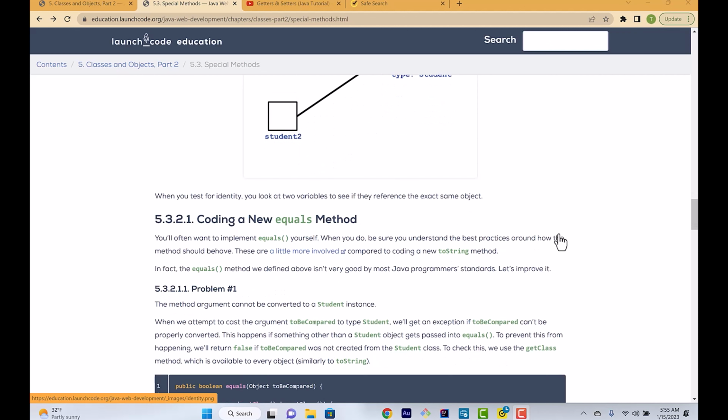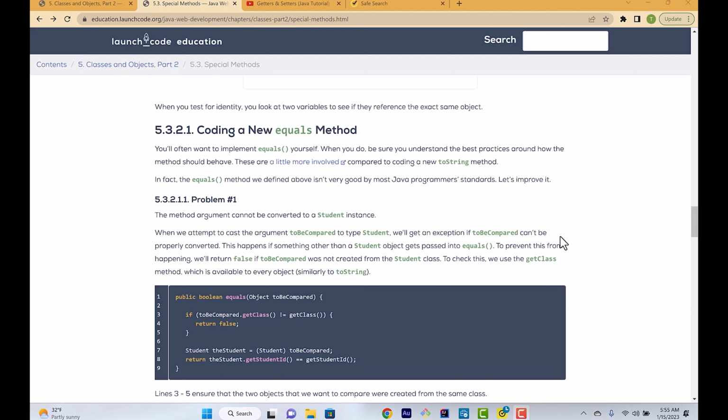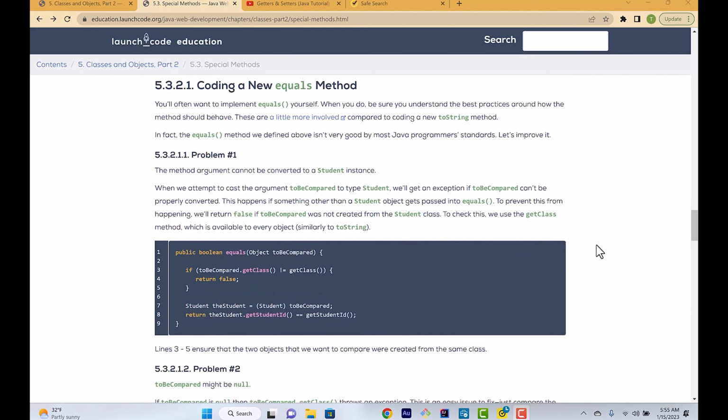Okay. Now, 5.3.2.1, coding a new equals method. You'll often want to implement the equals method yourself. When you do, be sure you understand the best practice around how the method should behave. These are a little more involved compared to coding a new toString method. So there's a link right here that you want to go ahead and click and look at. In fact, the equals method we defined above isn't very good by most Java programming standards. Let's improve it.